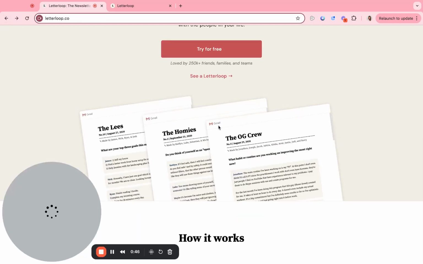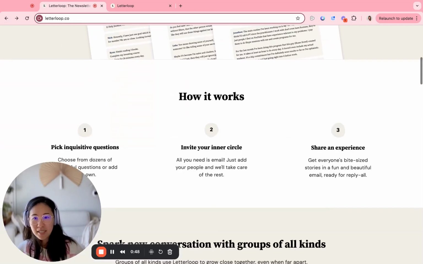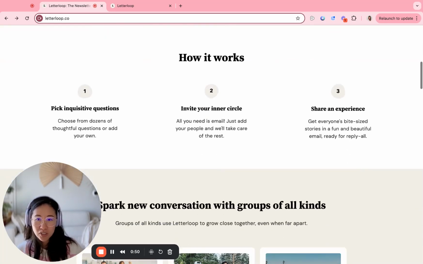So before I jump in, I'll also talk about how it works. It's very easy. You pick your questions. You choose from a couple of our own questions, or you can write your own. Your group members can also ask each other questions, and you invite your friends and your family, and then we do all of the hard work in terms of inviting everybody, sending them reminders to reply, and at the end of the week, you get a beautiful newsletter with everybody's photos, updates, and more.